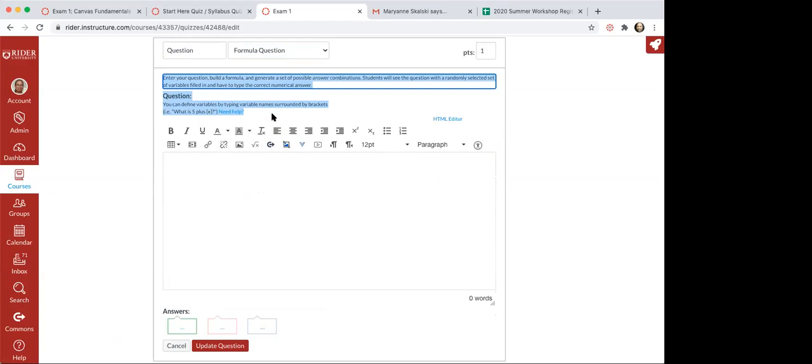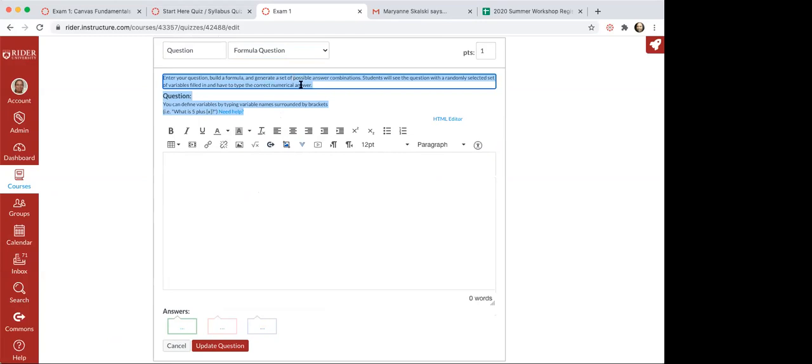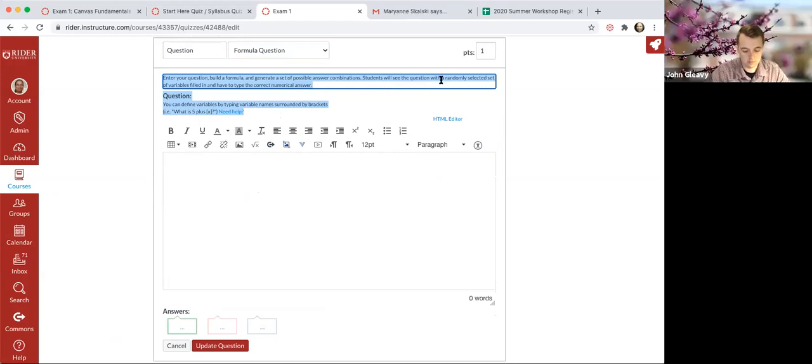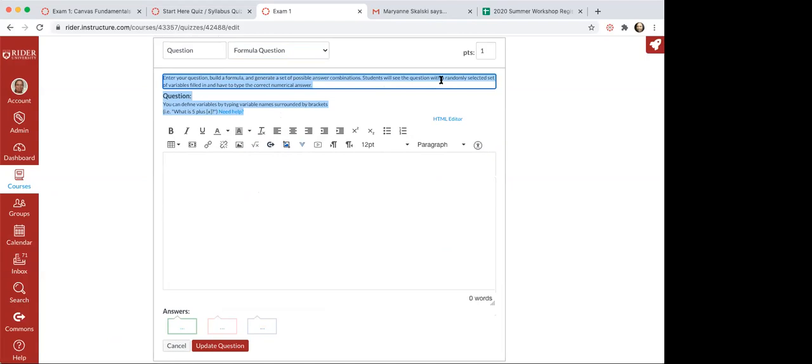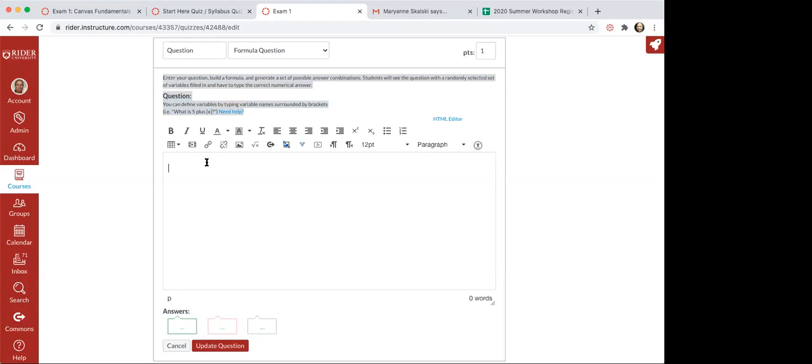So you enter your question, then you're going to build a formula and generate a set of possible answer combinations. So when students see the question, they get the question with randomly filled in variables, so that the formula stays the same, but the variables in the formula are changed for each student. So for example, what is 5 plus x?